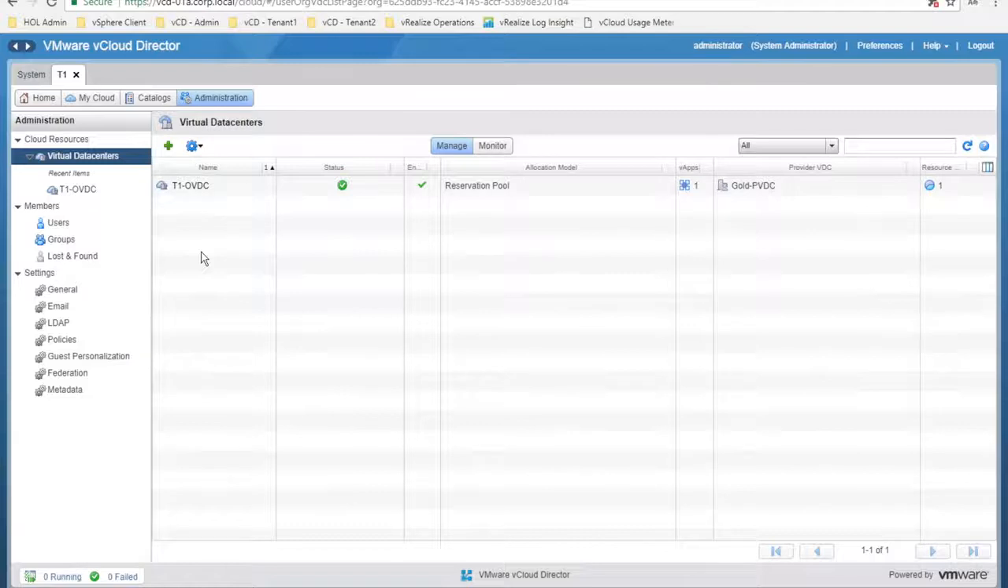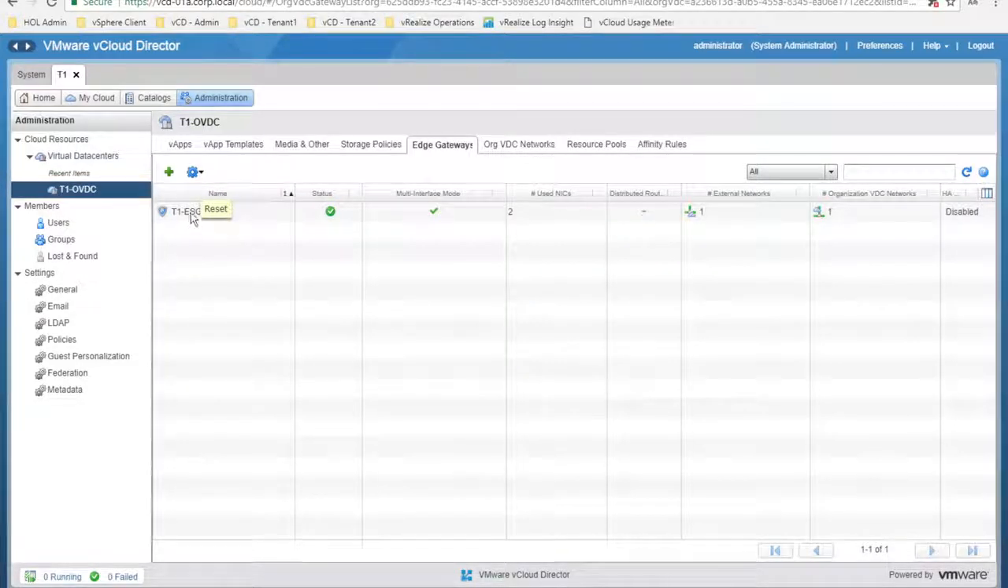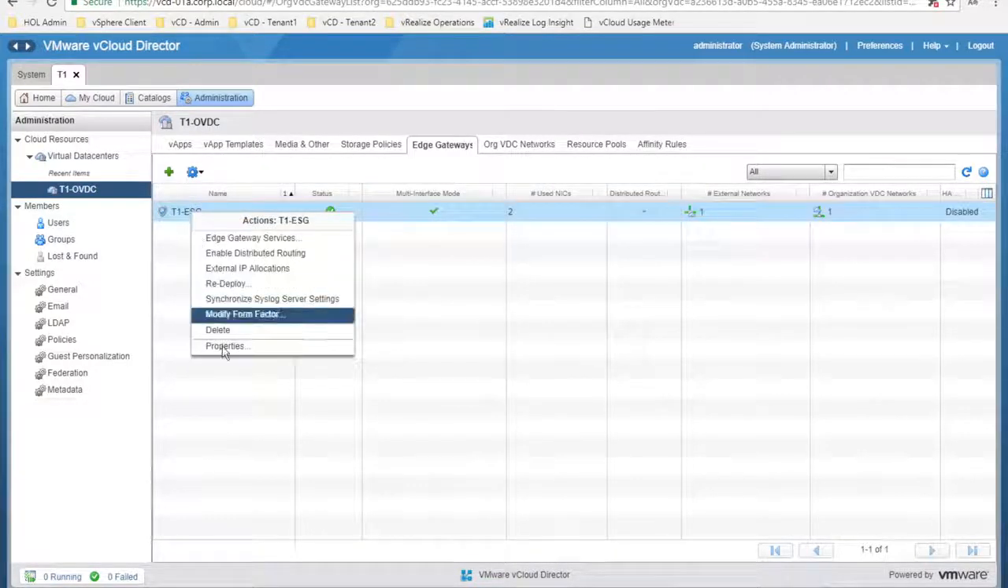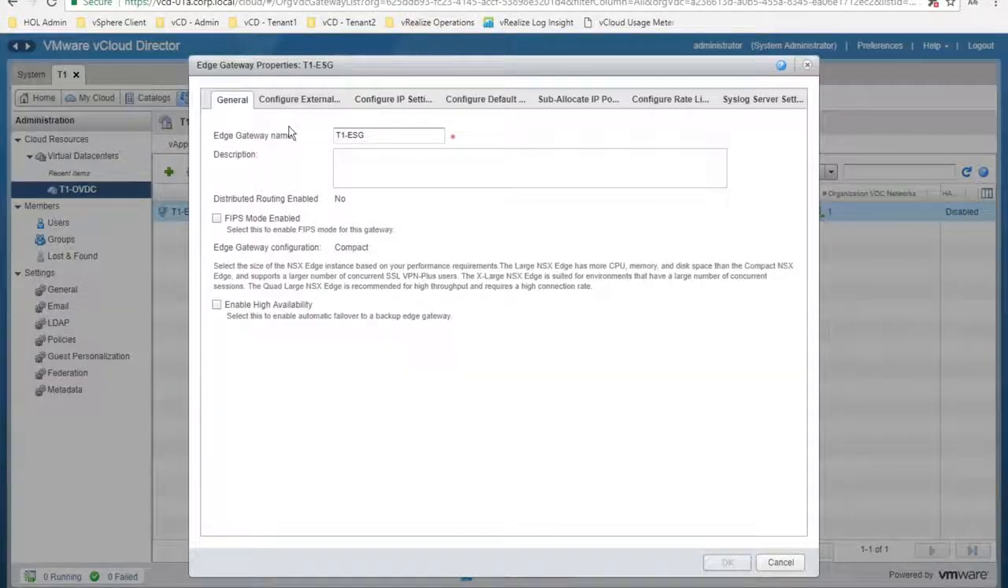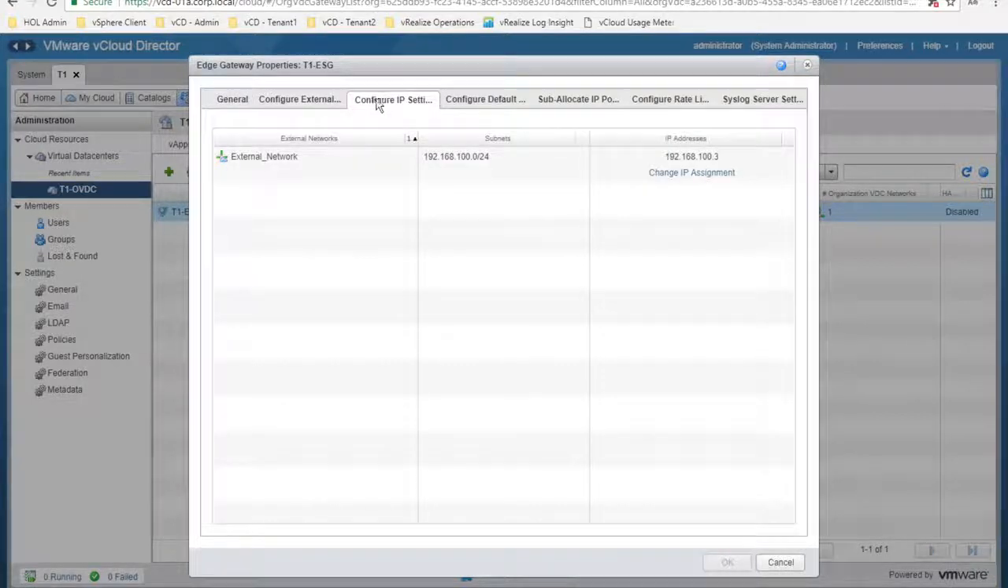Let's go back to the main vCloud Director user interface. We are back to the T1 OVDC virtual data center. Let's select the Edge Gateway and look at the external IP address assigned to the Edge Gateway. The external address is 192.168.103. So this is the external IP address of this Edge Gateway, accessible from the external side of networking.